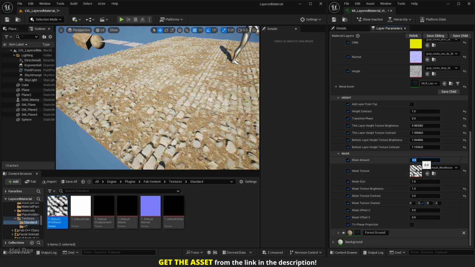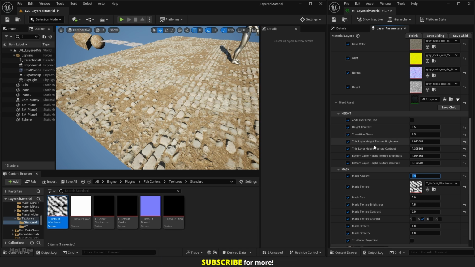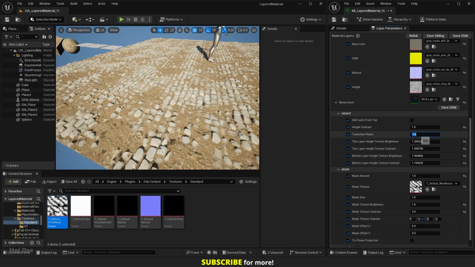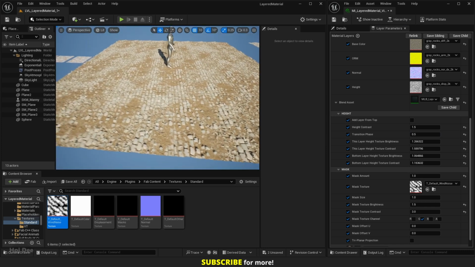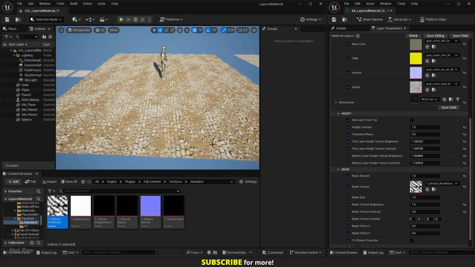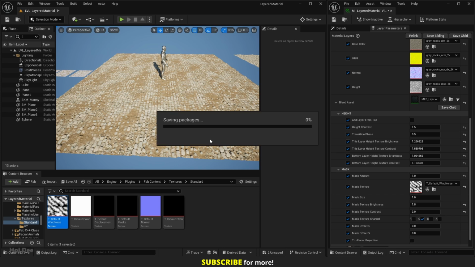This is when the mask is set to 0 and this is when the mask is set to 1. Let's tweak these parameters until we are happy with the result. That's better. Now if we set the transition phase of this layer to 0, this is the result, and if we set it to 0.5, this is the result. I think that's good. That's enough. Let's save everything and continue.